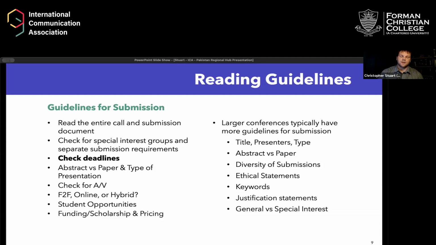Always check deadlines. There might be several deadlines. There might be a deadline for an abstract and then a deadline for a paper. There might be a deadline for submitting a paper if you're applying for an award. Maybe it's just an abstract, for the first review. There's a lot of different deadlines that are listed on calls. Make sure that you read through and check those deadlines, whatever one applies to you.